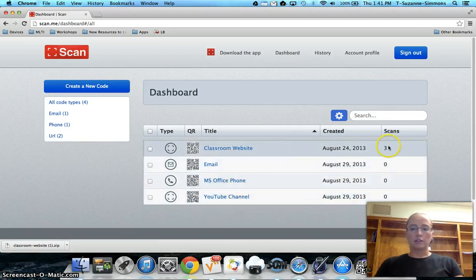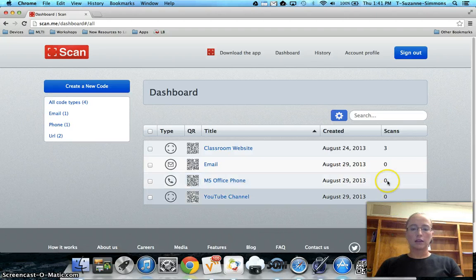And what's neat is that it actually shows you how many times it's been scanned. So if you're passing out a cheat sheet to all of your kiddos with a bunch of resources that you want them to look at, and you're curious as to how many of them they're actually looking at, bingo, that's what's cool about scan.me. There are a lot of other QR code generators out there, so certainly check them out if this one doesn't work for you. But I really like having that data to track their usage.